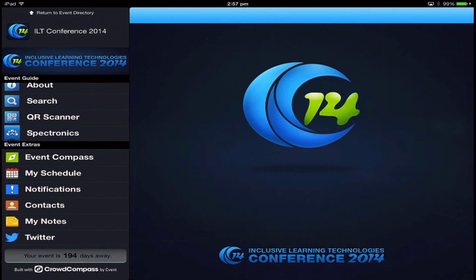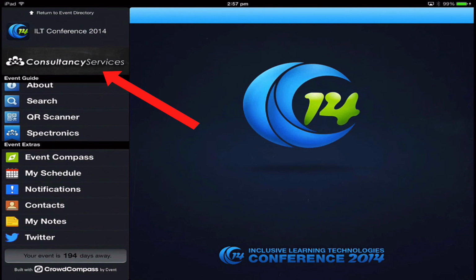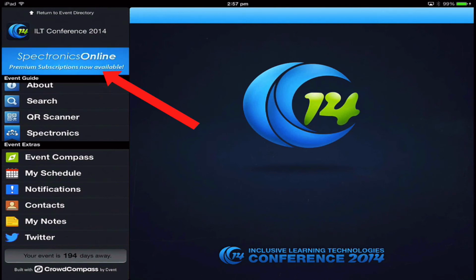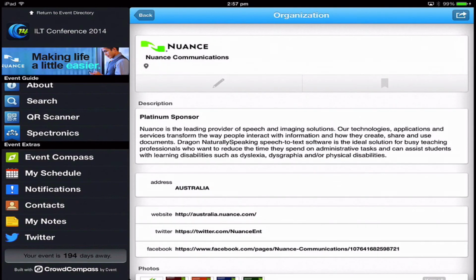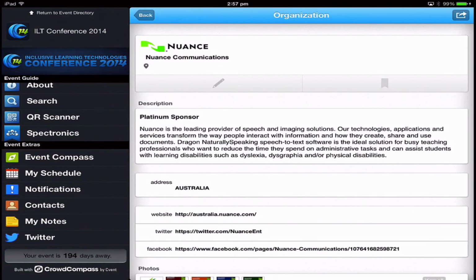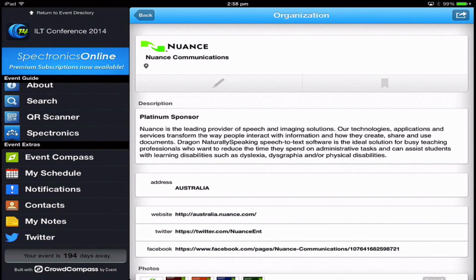I like how this just constantly updates. I'm looking at that top rotating banner. I can see the consultancy services. We looked at Spectronics online, but there's a new one that just keeps popping up. See how it's active now? We can click on that Nuance one, and it gives us the information about Nuance Communication, who of course are one of our great sponsors here at Spectronics for the conference. Fantastic to see that it just actively updates with new information and links as that comes available.